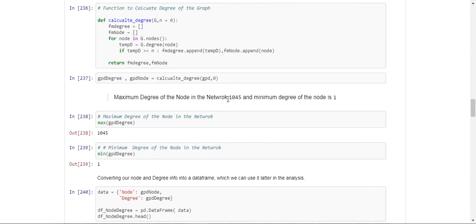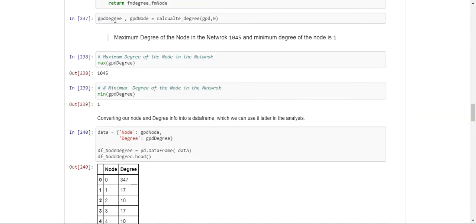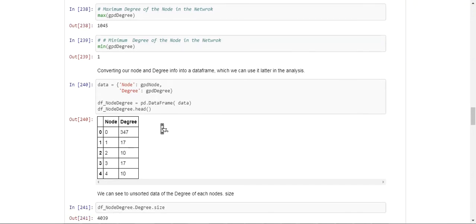The maximum degree is 1045 and the minimum degree of a node is 1. We have calculated this information here, and you can very well see this. Now we would actually use the information that we got from the degree and nodes to plot our graph.